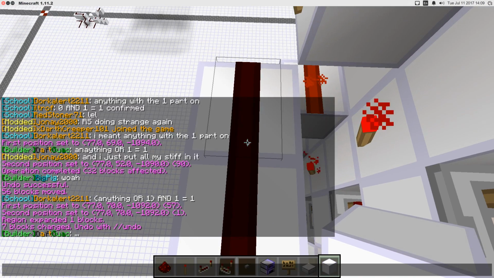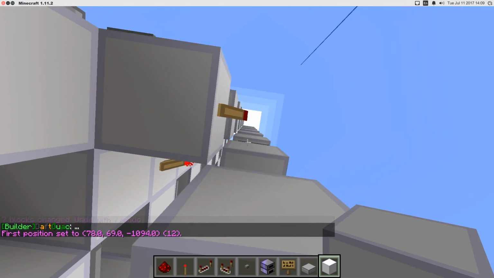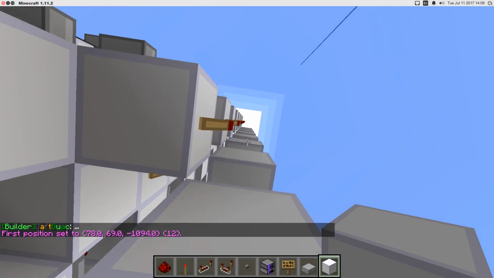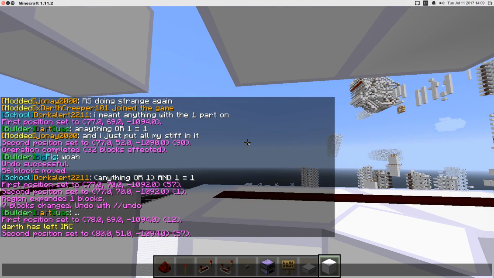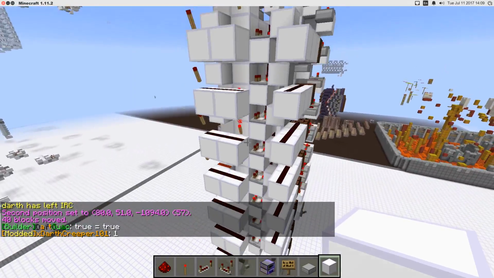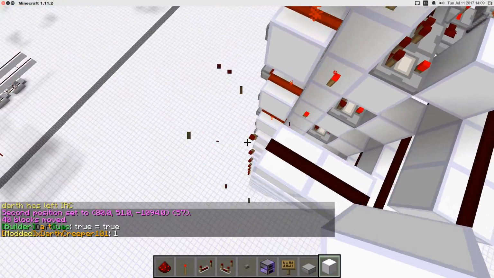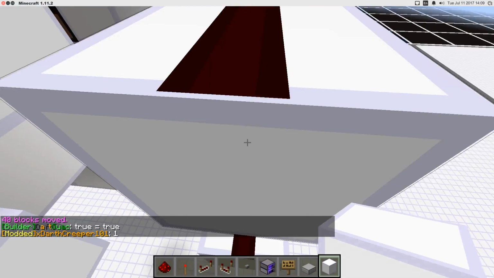I'm going to do the same thing with this bus. Set this as position 1, and sure, I'll set this as position 2, and I'm going to move 1, and cool. So this has created a whole bunch of torches floating, but that's okay. I can look that up again later.